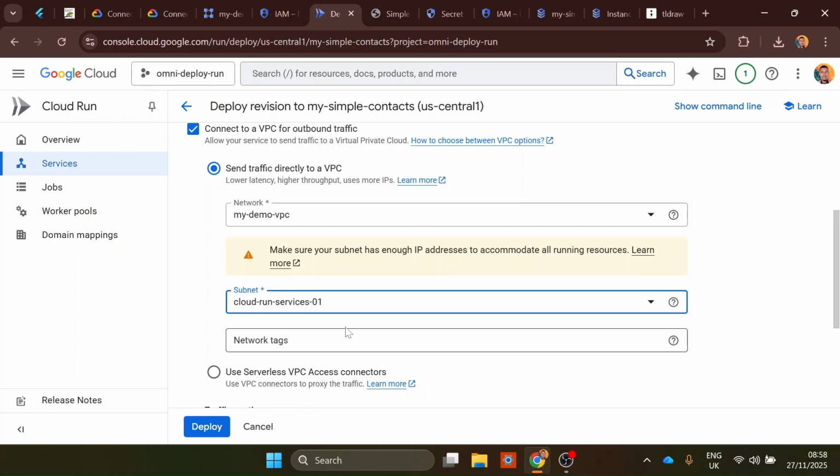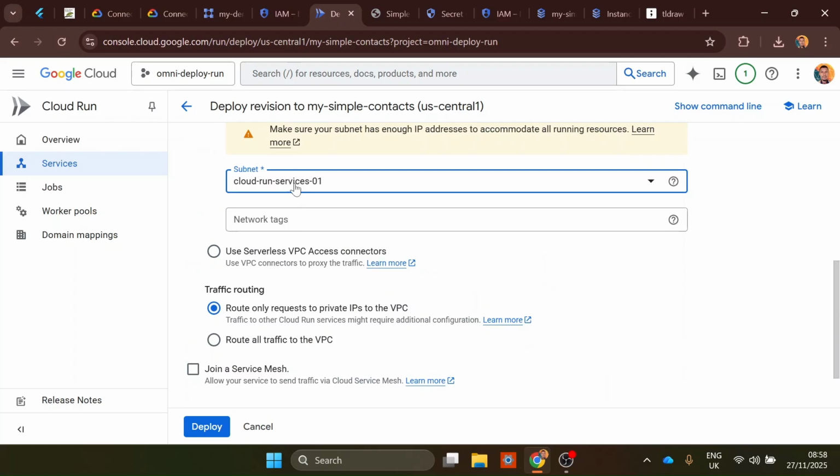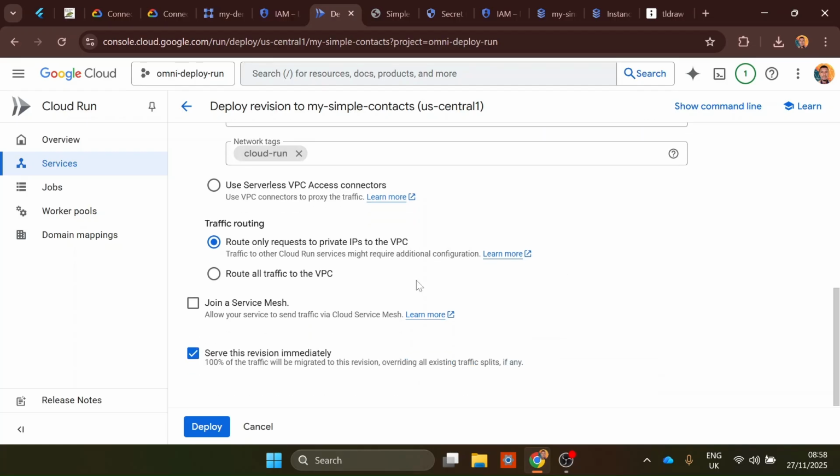So you need to make sure the subnet is in the same region as where you deployed your service. So I'll select the subnet. Either we go with firewall rules. I'm not sure how this would work, but let's just try it. Cloud Run. Let's just try it. Let's just try a network tag. I just want to see if this would work. If it doesn't work, we will ignore network tag.